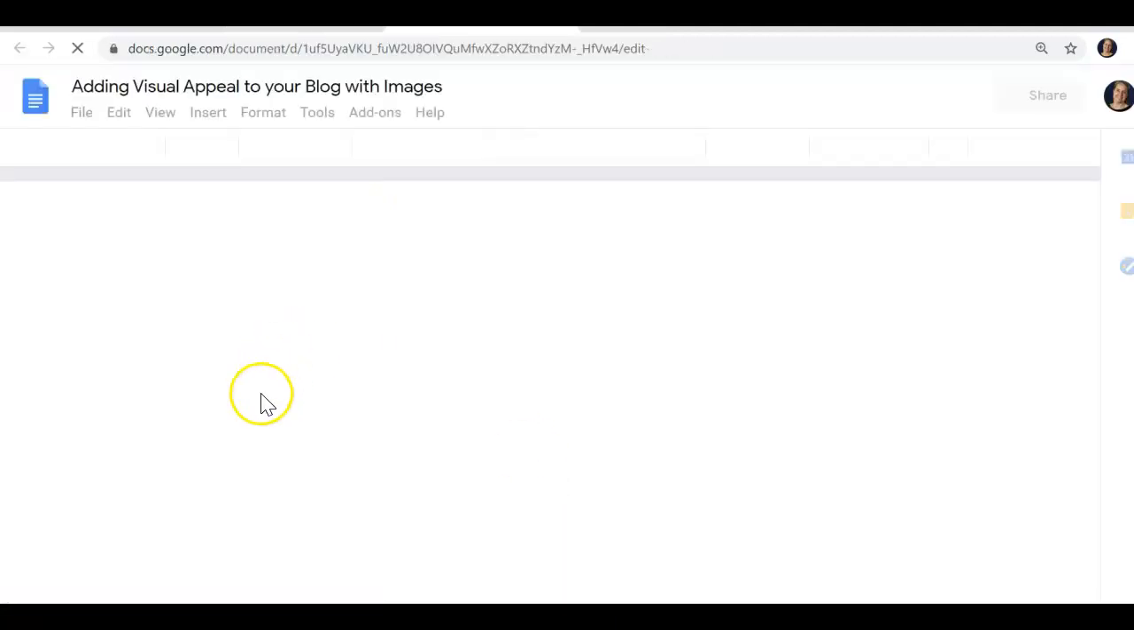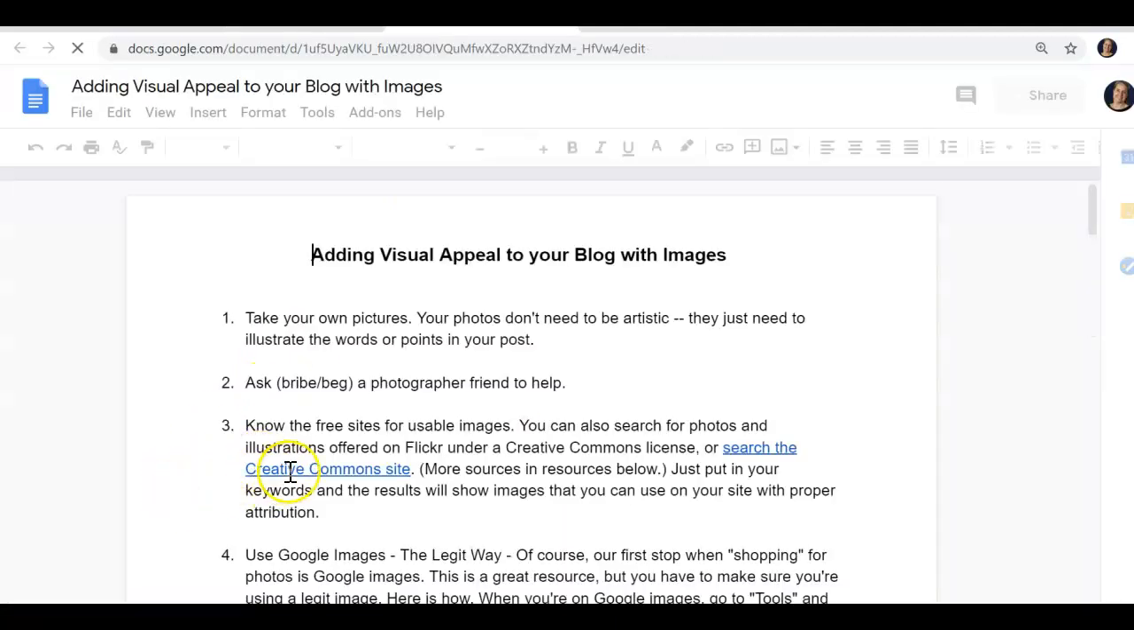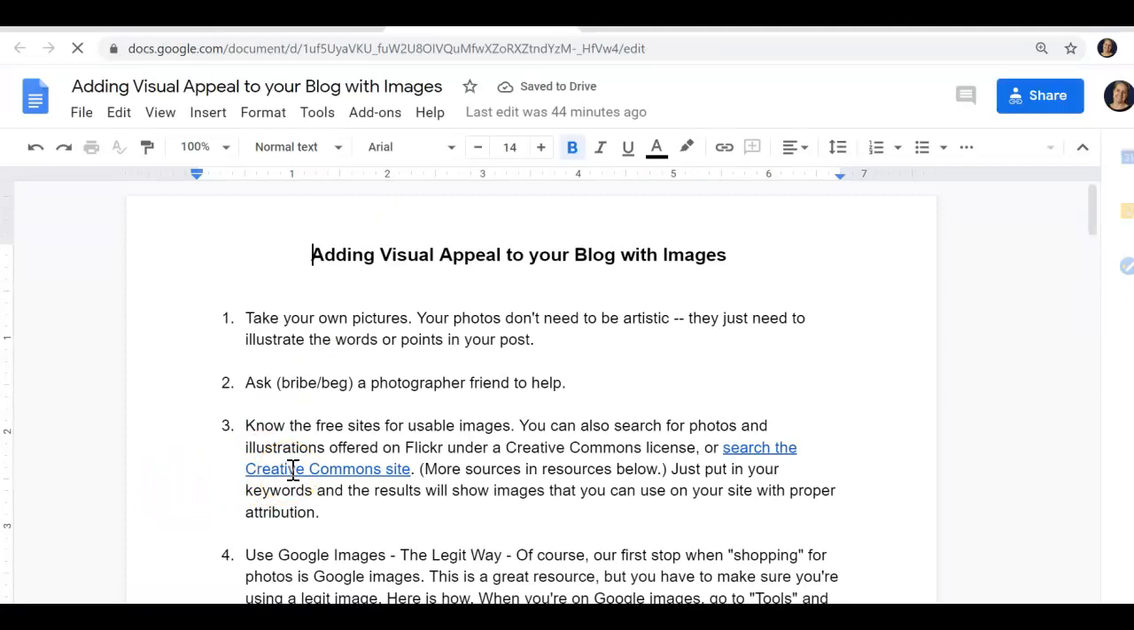Now here in this document, I want you to click through here. I did give you the main link to the Creative Commons site. You can search there directly for images. You should certainly feel free to take your own images. That's always going to be great. You don't have to be a professional to do that. You can certainly do it.